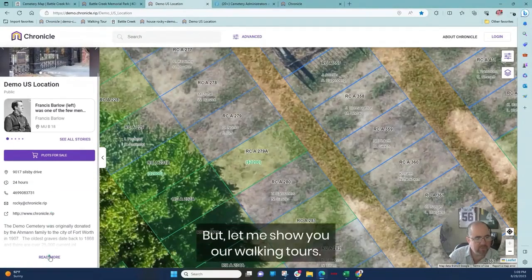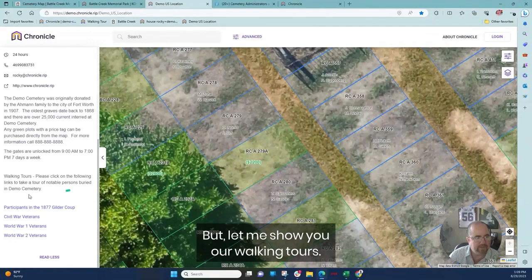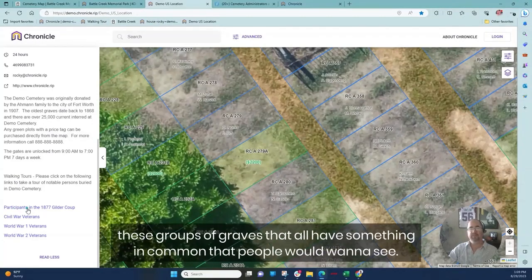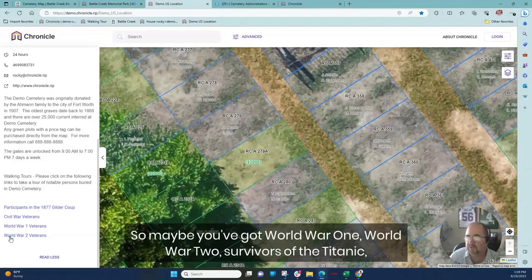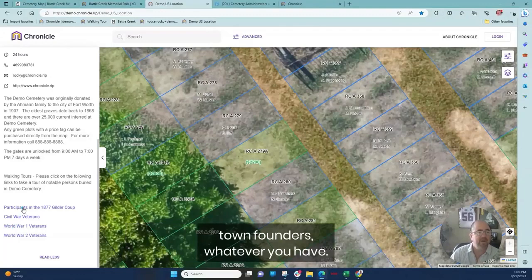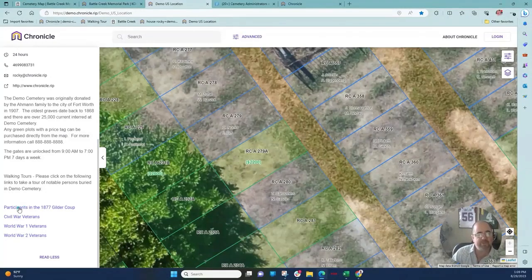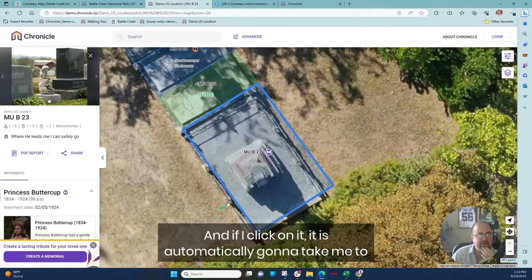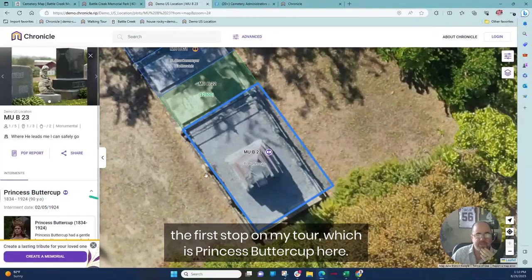But let me show you our walking tours. What a walking tour is, these are groups of graves that all have something in common that we think people would want to see. So maybe you've got World War I, World War II, survivors of the Titanic, town founders, whatever you have. You'll put the tour right here, and if I click on it, it automatically takes me to the first stop on my tour, which is Princess Buttercup here.